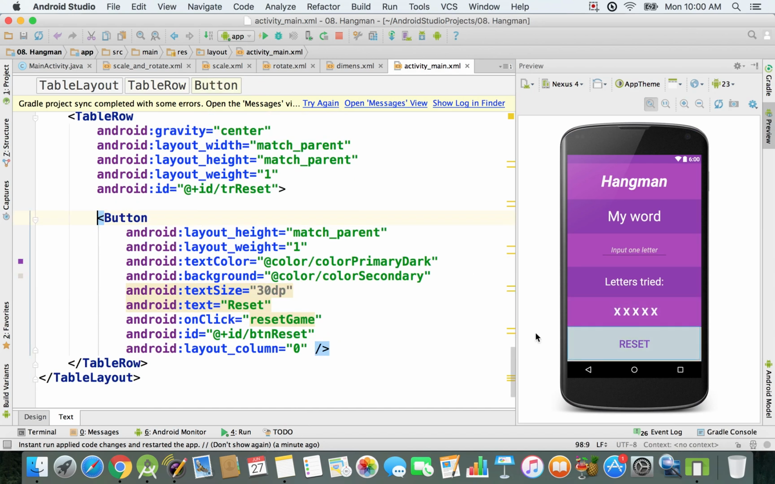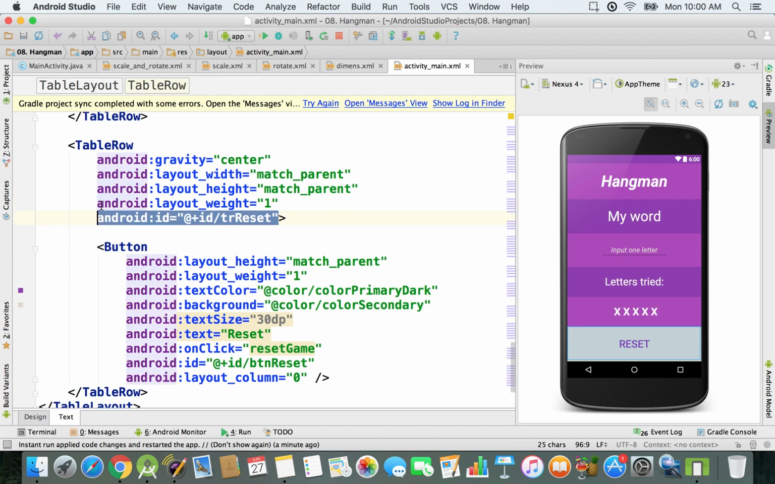And same for this reset button, as you can see, I just typed it in right here. We have this ID set up for the table row. Now we should have the same thing, and you can type Android colon ID equals, and then you will see this add plus ID, and then you give whatever name you want. I just gave it TR for table row and then reset. So that's how it works.